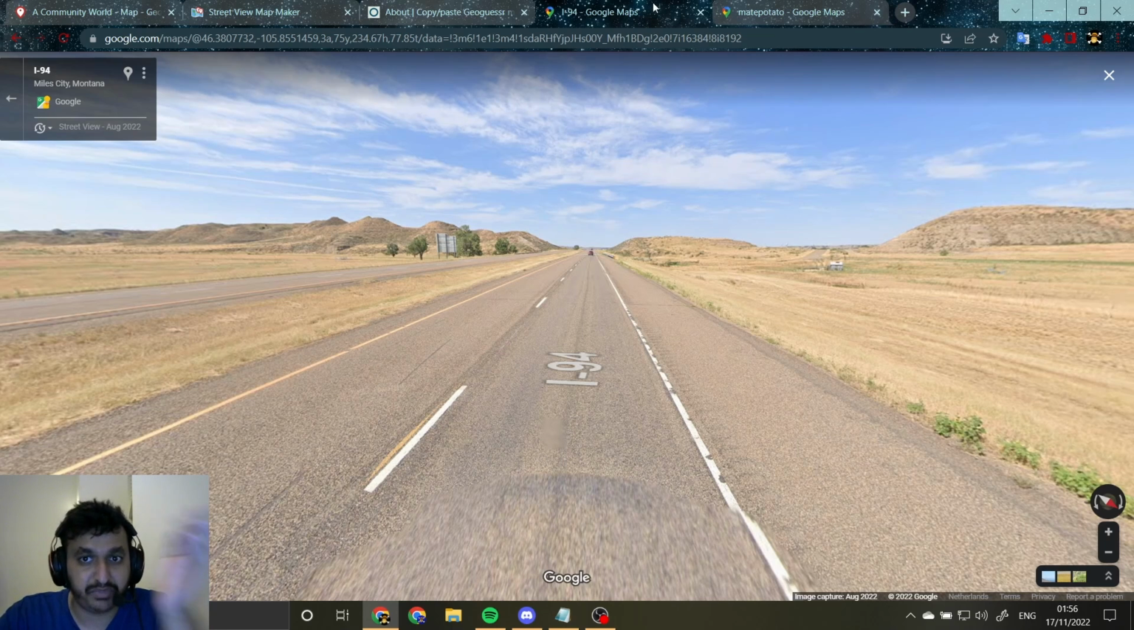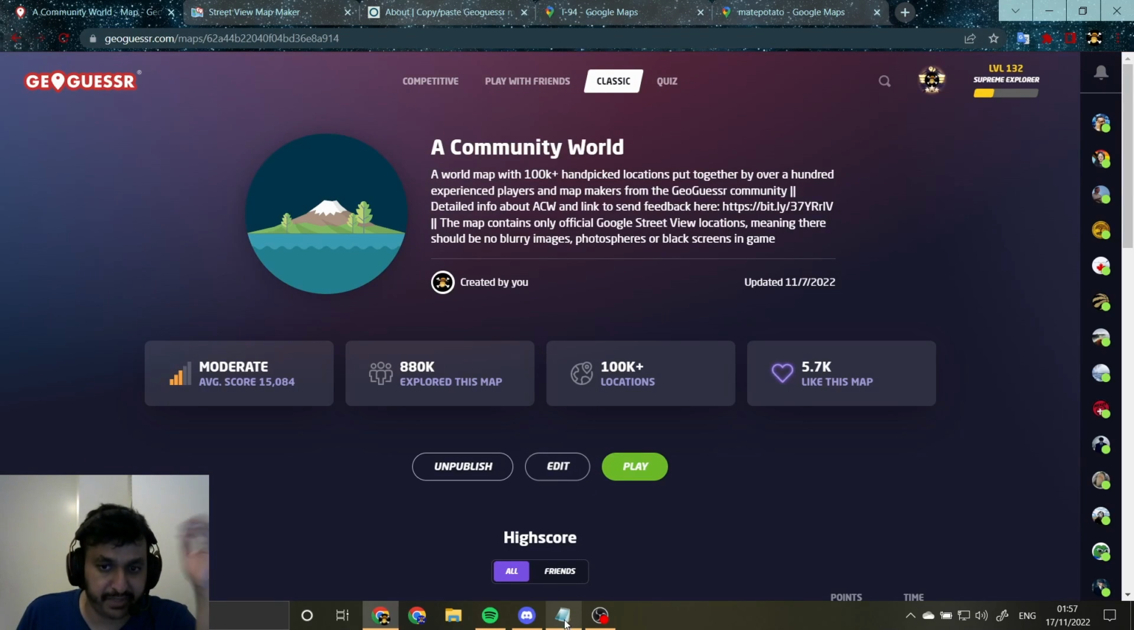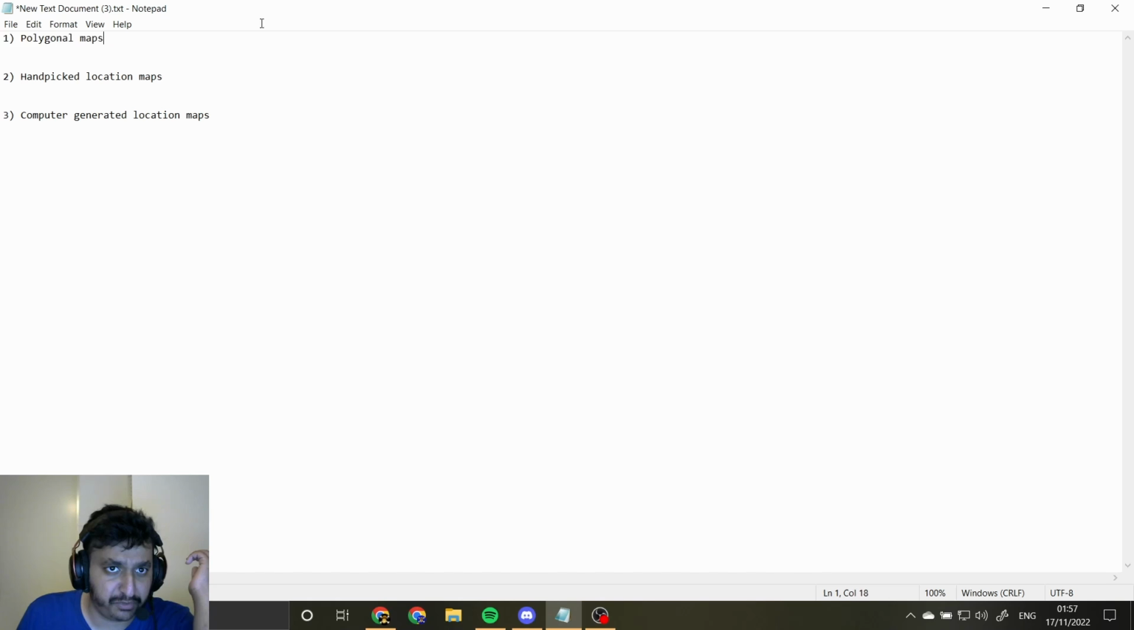So the first choice you need to make is whether you want an official map or a map with unofficial coverage and photospheres. The reason you need to make that decision first is because that decides how you go about map making. So let's get into the map making itself. There are three prominent ways in which you can make a map. First one is the polygonal maps that you can make in GeoGuessr. Then you can handpick all the locations in your map. That is the second option. And the third option is computer generated maps. The computer generates a bunch of coordinates of the locations, and that's how your map is formed.